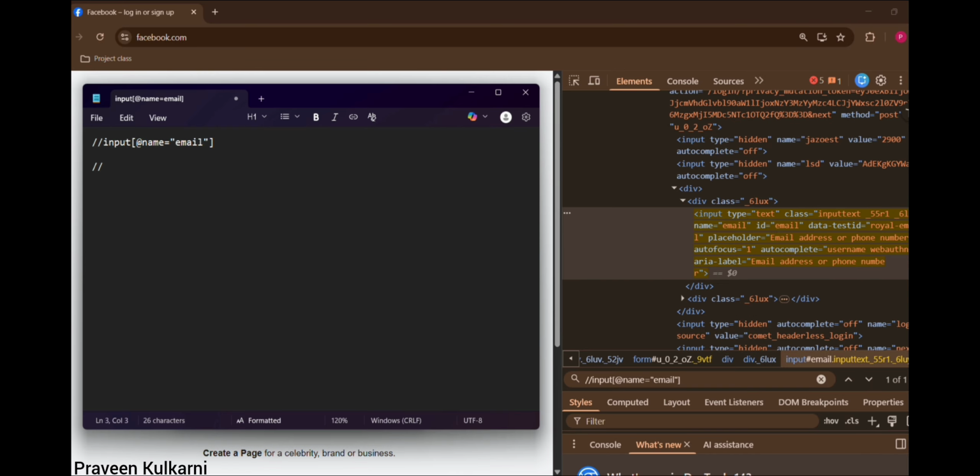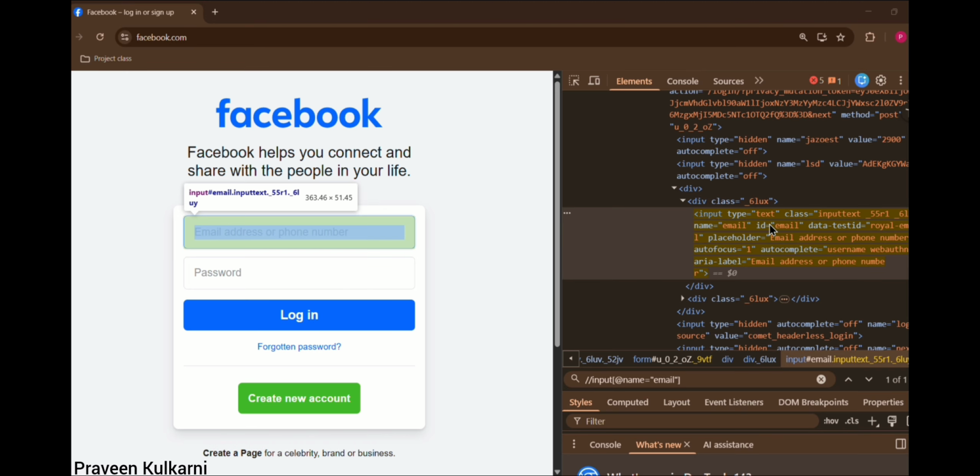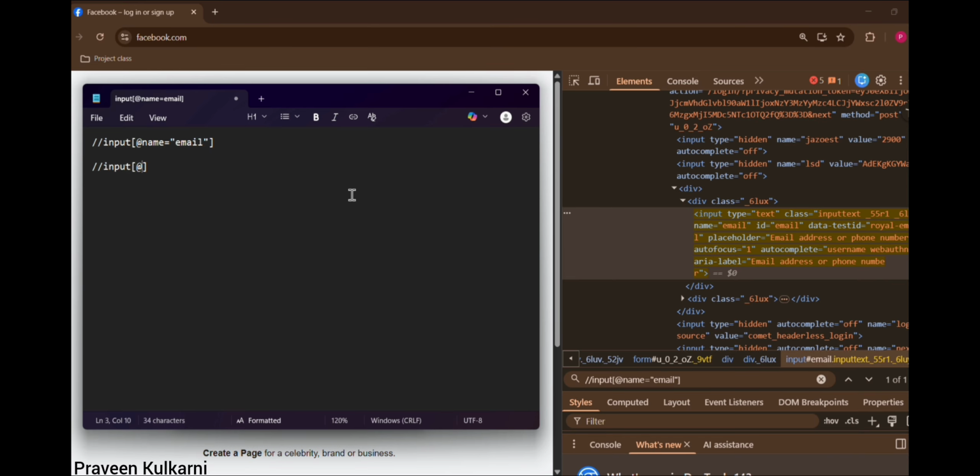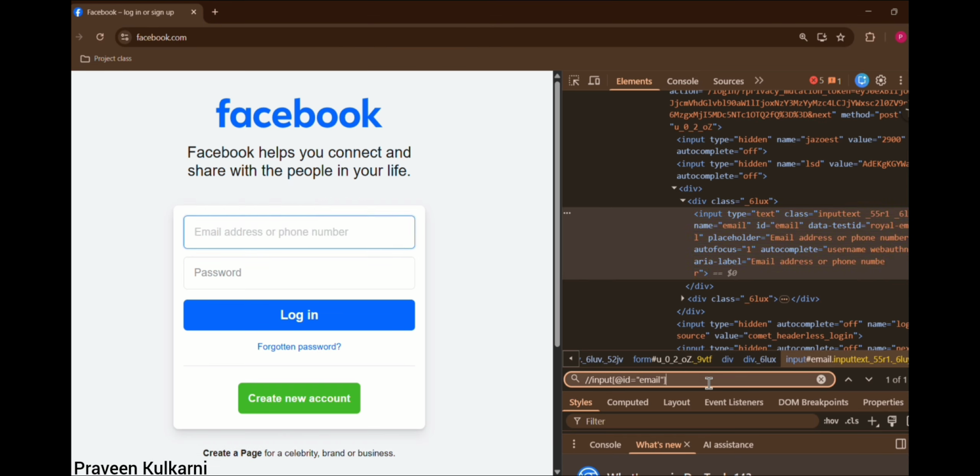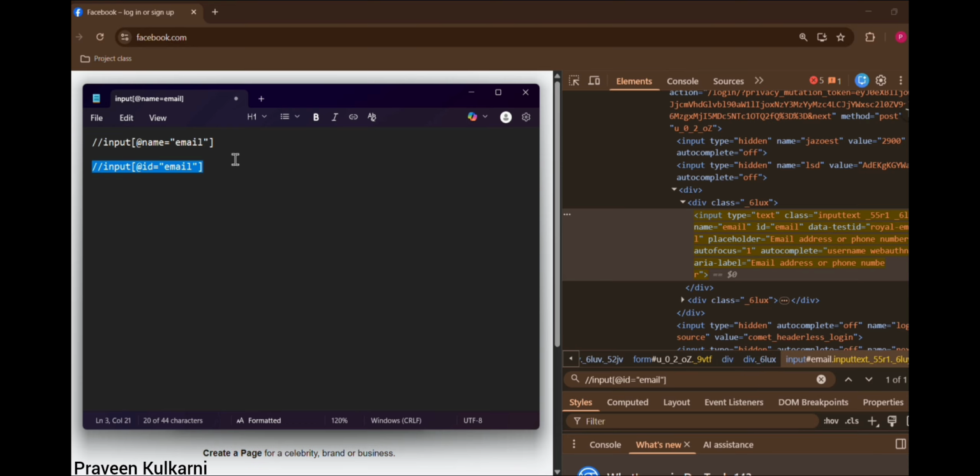And what if I want to use another attribute? //input[@ ...]. Can I take id equal to email? Yes. Just triple click on it, copy and paste here. Just select and you can see that 1 out of 1 result.